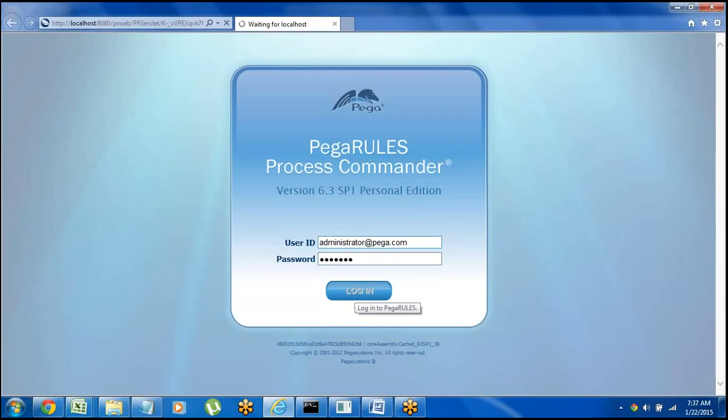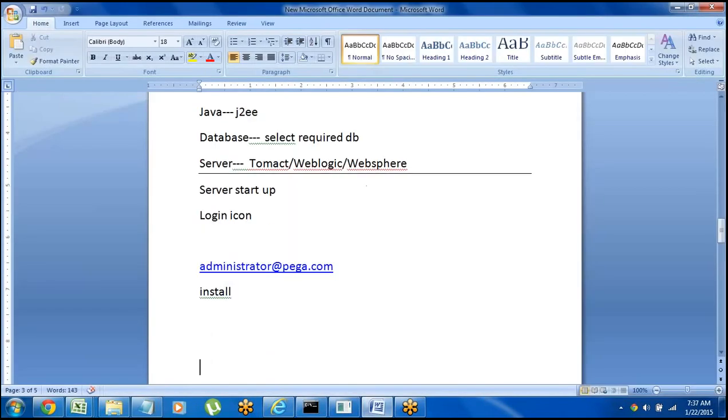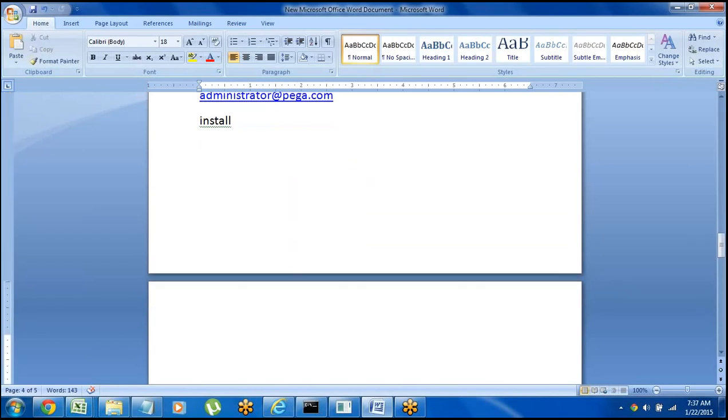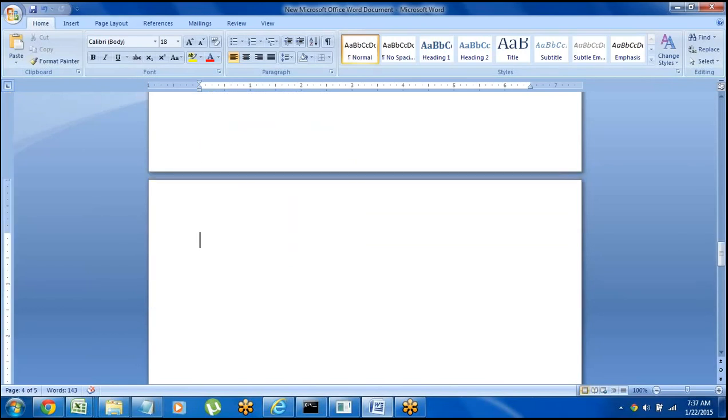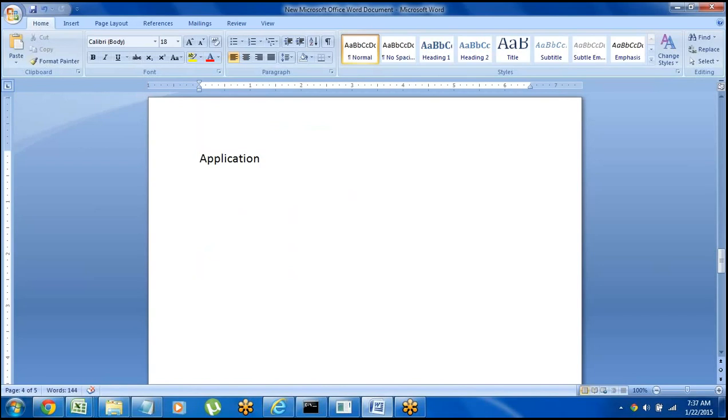Once logged in as administrator, using the default user ID and default password, in the next step, after logging in as administrator@pega.com, whatever application we are going to develop, for example, if you are developing one application, regarding that, we need to create one organization.